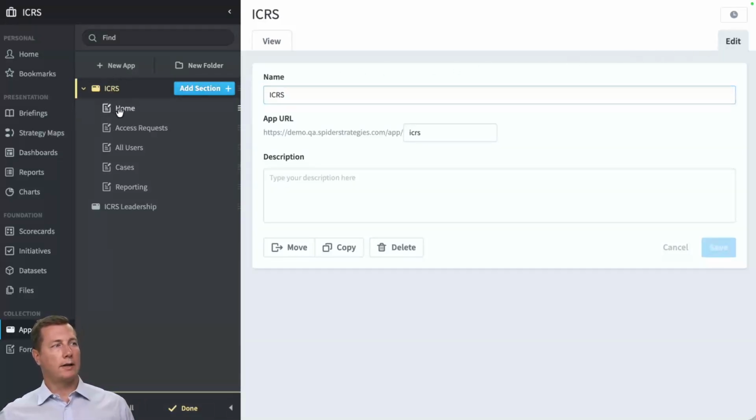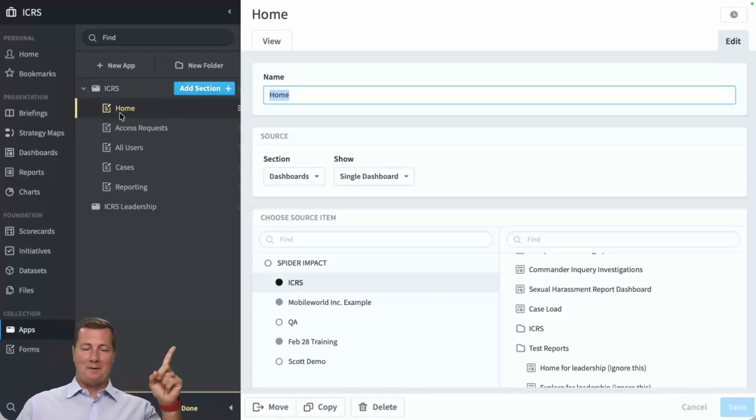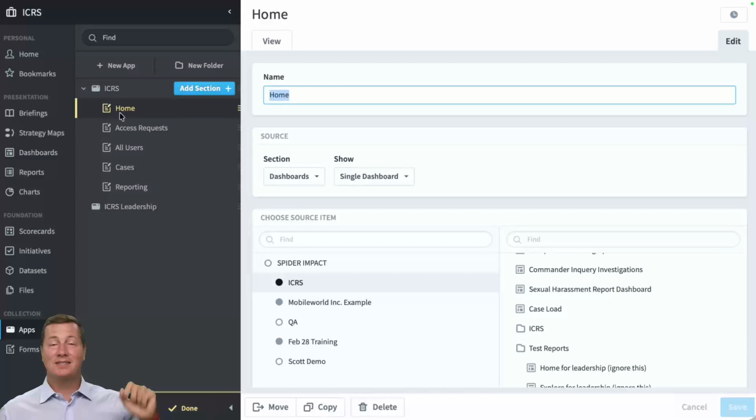All right, so let's click on the Home tab. Well, the Home section, if you look here over that way, it says Dashboards, Single Dashboard. And so we're just showing a single dashboard when they click on Home. And when we click on Cases, we are showing a form that lists all the cases, and I click on one of the cases and it shows the case detail.